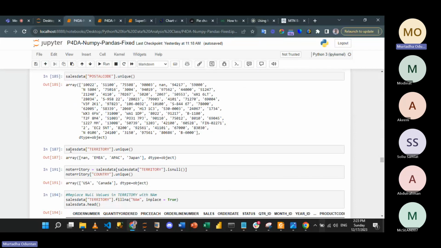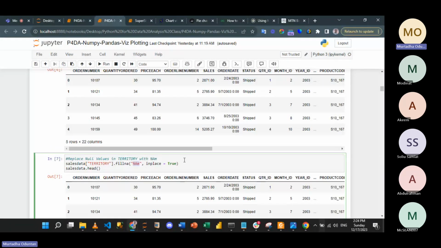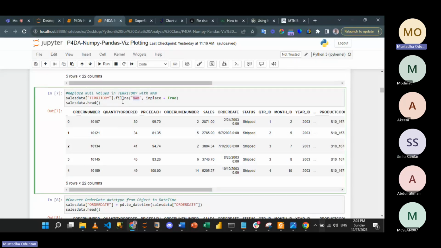After our investigation, we were able to see that the countries that had null values for their territories were basically countries in the North American region, or territory as we may call it. So that was why we replaced the null value.